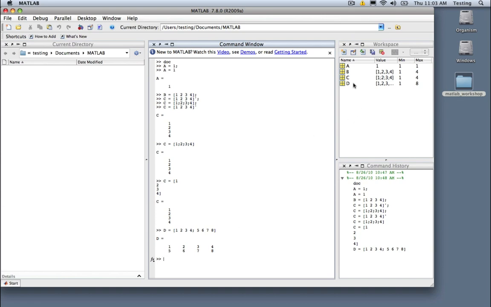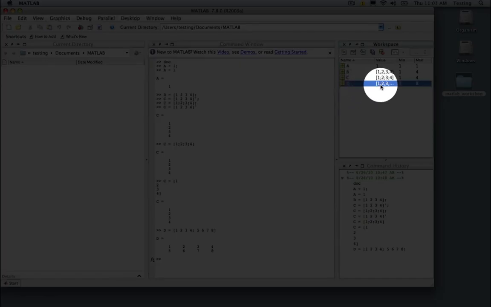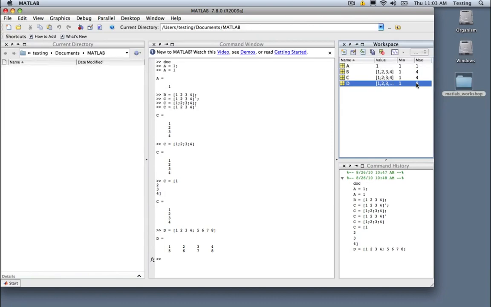And if we go over here to the workspace, we'll see that D has a lot of information. It shows you the very beginning of it, that is a minimum value of 1 and a maximum value of 8. So that's how you can enter numeric data into Matlab.